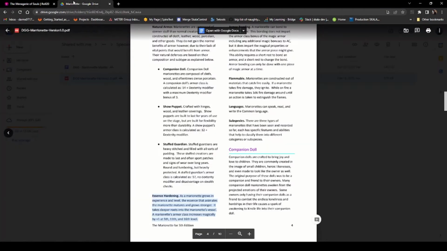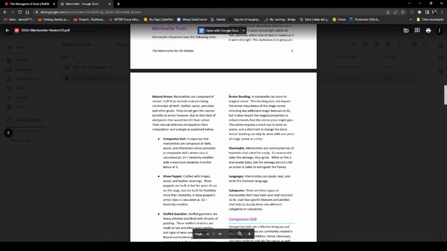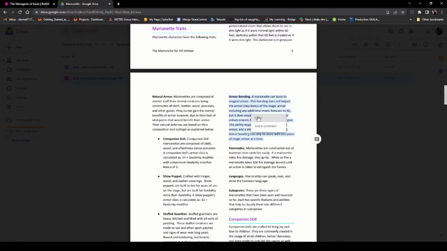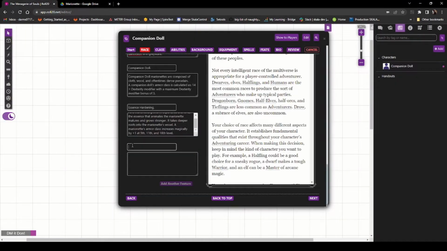And you scroll down here, go to the next thing, armor bonding, which is an important one. That's something that needs to be known. And that's what I get for talking too much while I'm trying to do this.